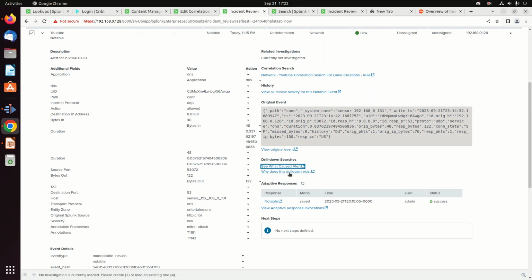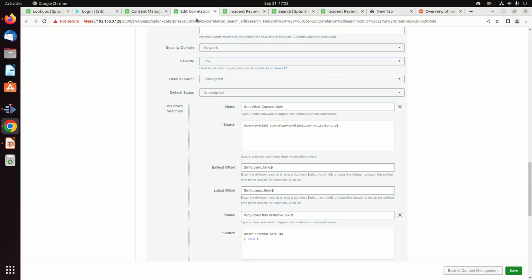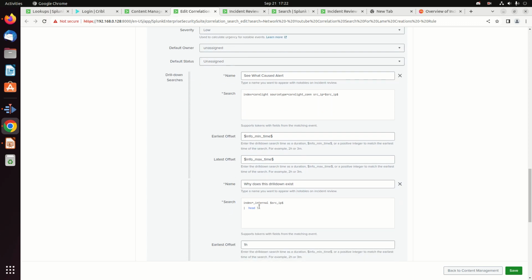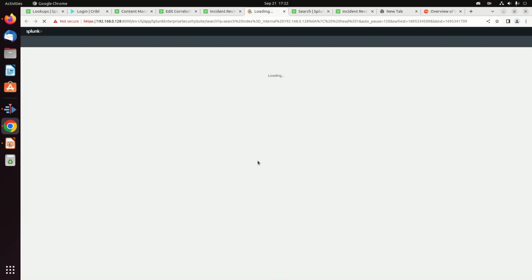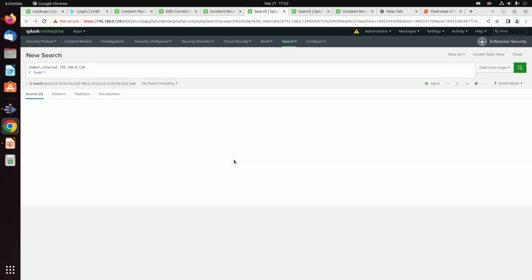Don't worry about it. Why does this drill down exist? If we come down, we've got the next one. Why does this drill down exist? And if I click it, this time I did send the source IP in, and I'm going to use head 1. Let's see what happens. When I click this, if it does what it's supposed to, it's going to grab the internal logs related to that source IP.